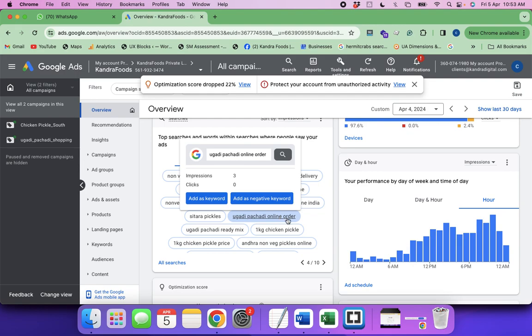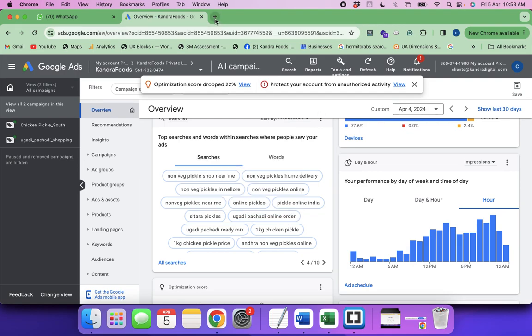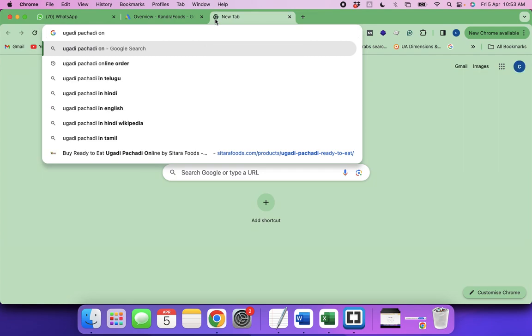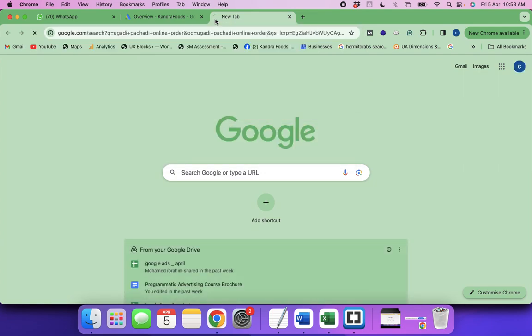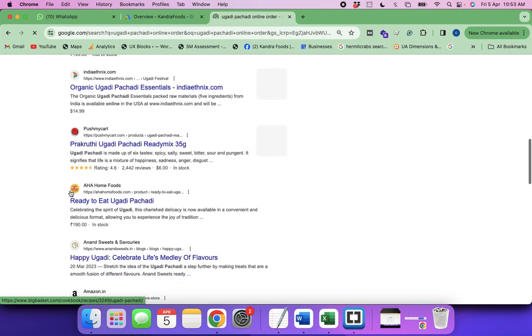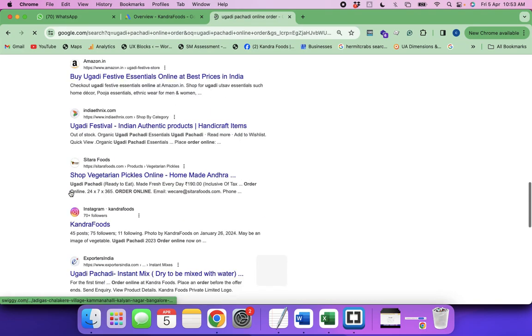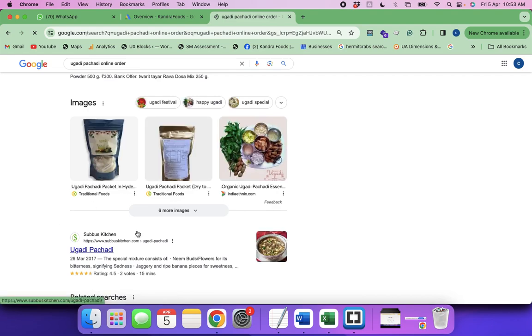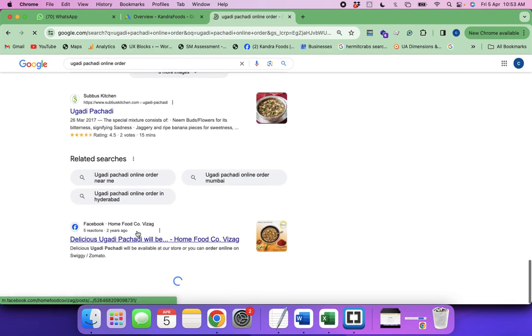So we have another campaign called Ugadi Pachadi, and for that also the Ugadi Pachadi online order ad is showing. Not this one. Shopping ads have displayed. Maybe today the balance got exhausted, and that's why it's not showing up. These two are also from Canada Foods.